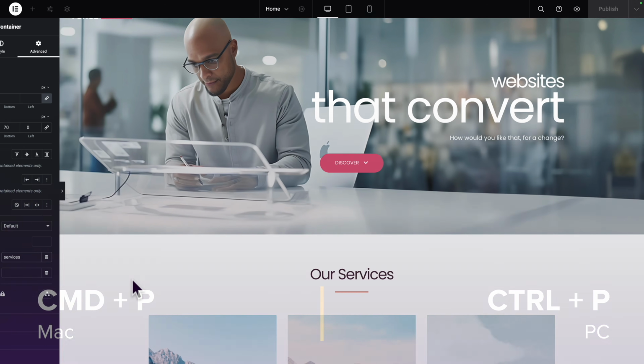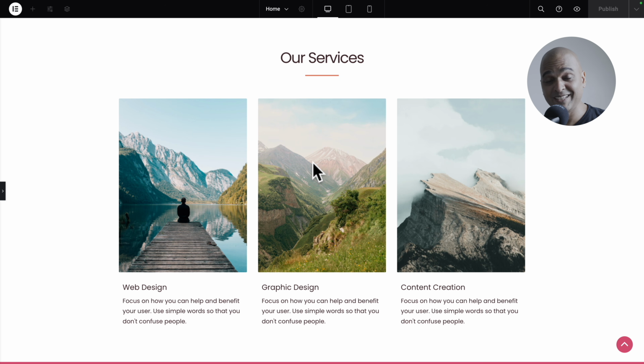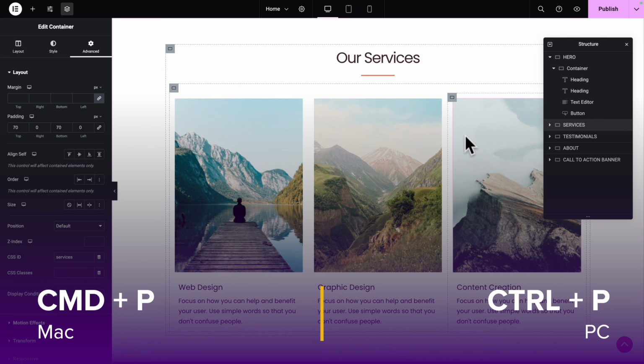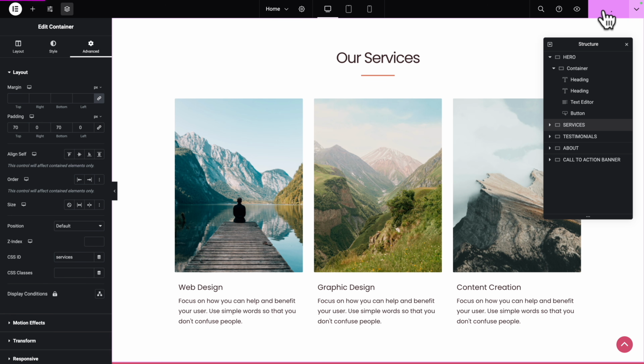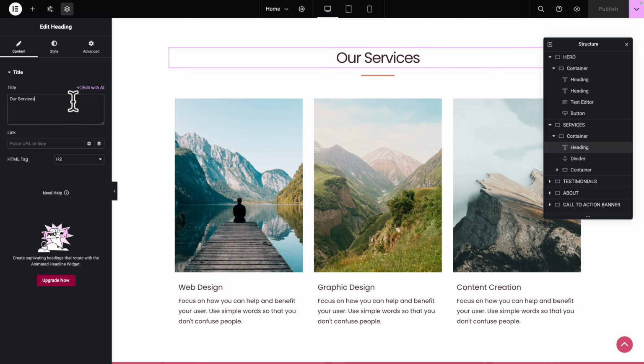So now let me go into preview mode, and as I click on Discover, magically it's taking us to our Services section. As easy as that. So let me go back to our interface and let's click on Publish. Great. So now we can continue editing the content of our page. So for that, let's go back to our text file and let's copy our first line. And this is our title. So I'm just going to paste it right here.